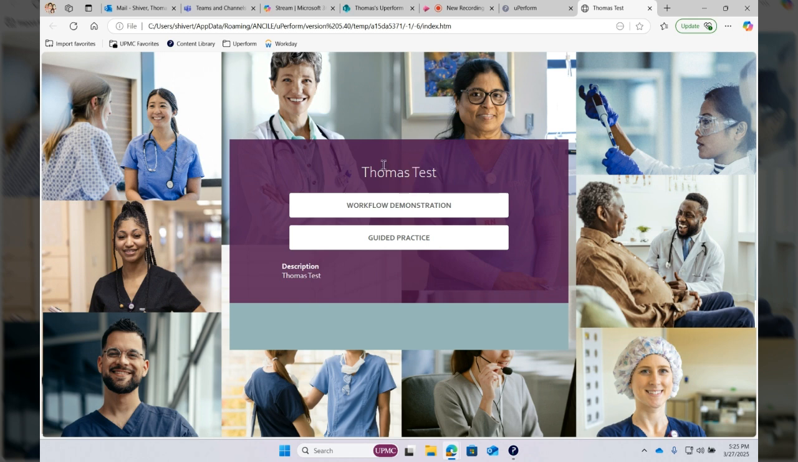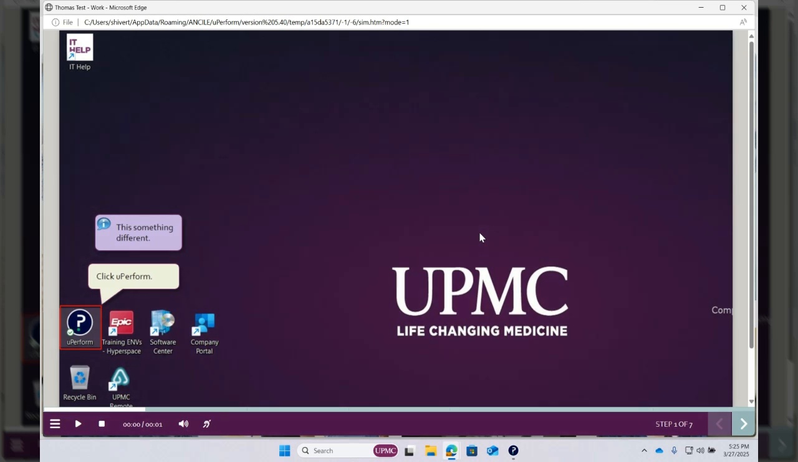You're going to have what it's called, and then the description. I think you have to do that in file somewhere. I will find that so that I will show you how to edit that. But workflow demonstration is literally, it takes over, it does all the clicks automatically, it doesn't let you do it. But in guided practice, this is where you do get to click through. So I'm going to click that.